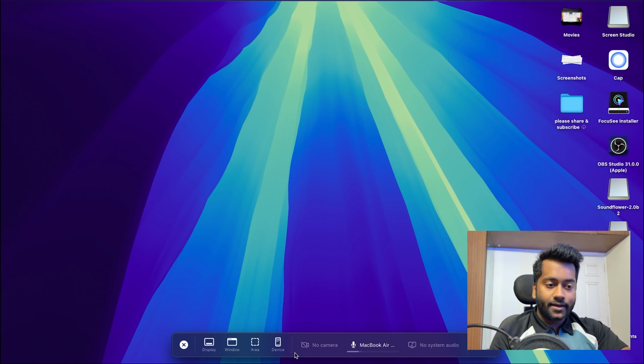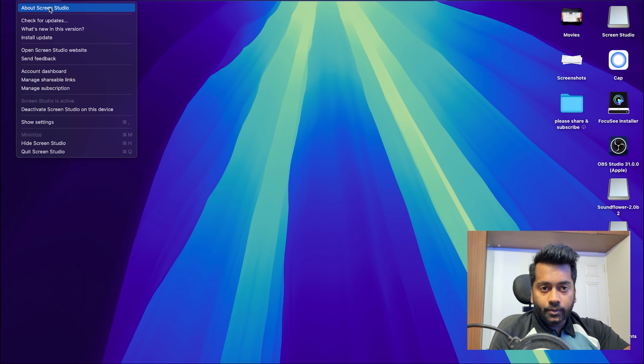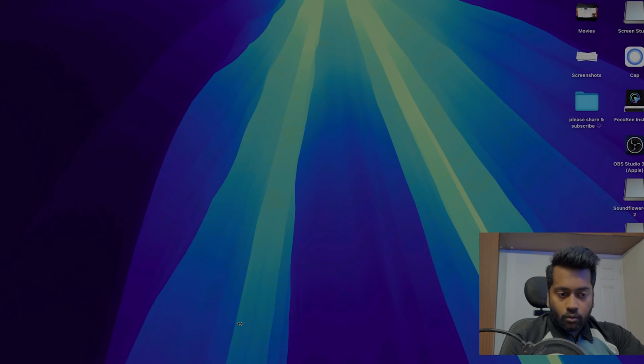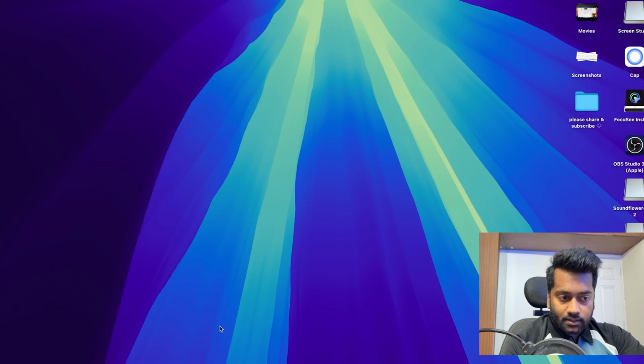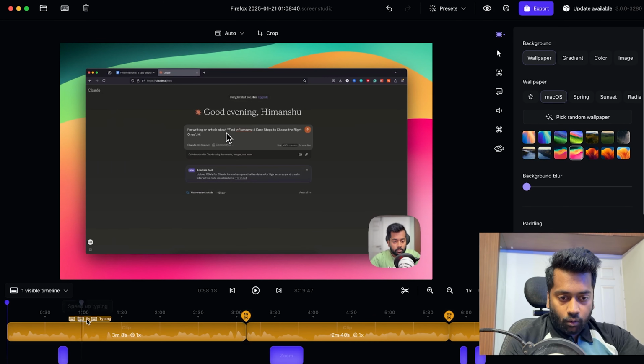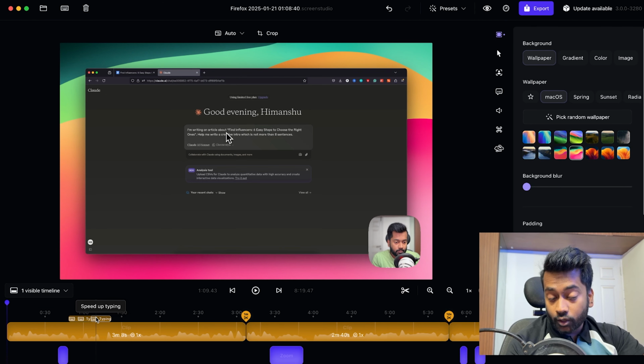Now let's see the editor and how it works. For this, I'll open an already recorded video. First up, you can see this timeline window. This is where you can do audio editing. So let's say if I have to trim down a video, I can easily trim it down. Or if I want to speed up typing, I can do that. I can enable voices, disable voices of typing.